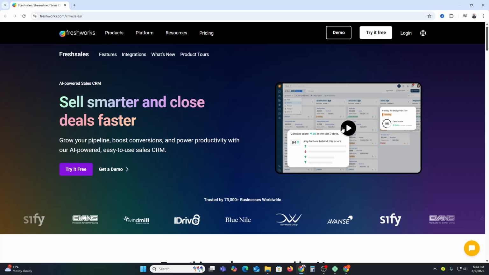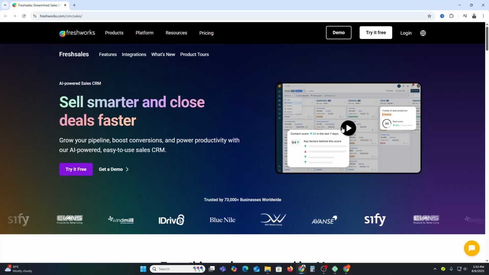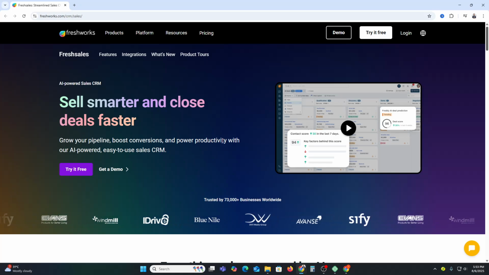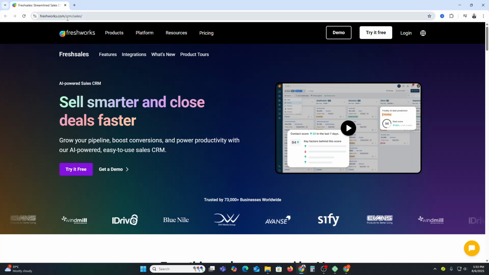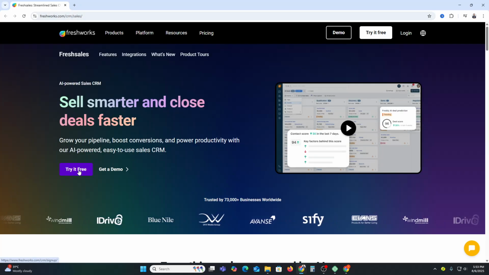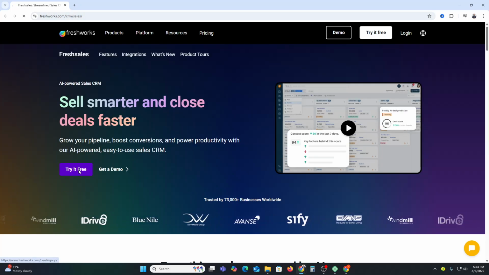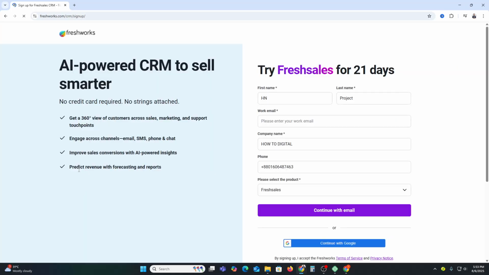So first of all, you just need to be signed up here, and then I will give you the whole dashboard overview. You just need to visit freshworks.com and CRM. Then you just need to click this try it free option, and then log in if you already have an account. So if you already have an account, you just need to log in.